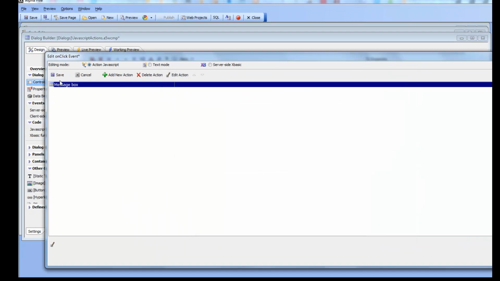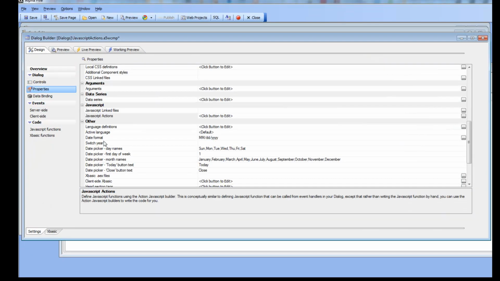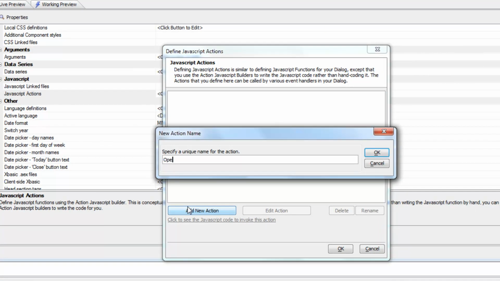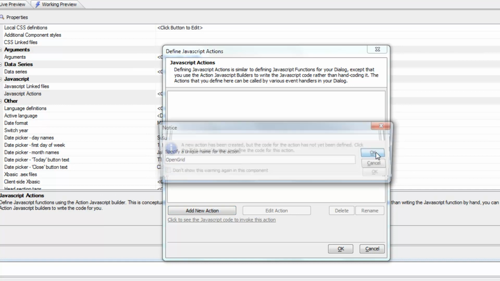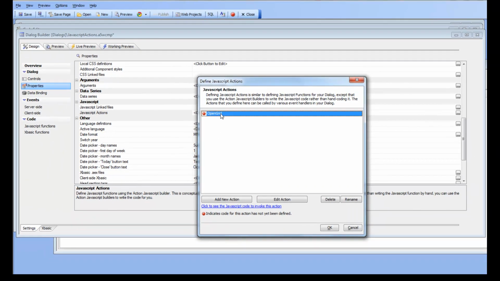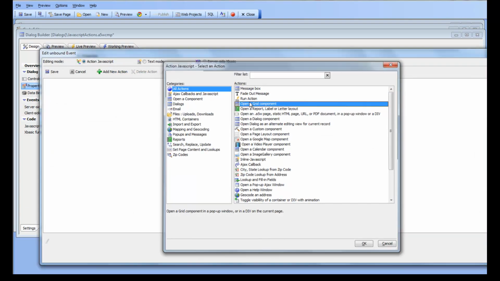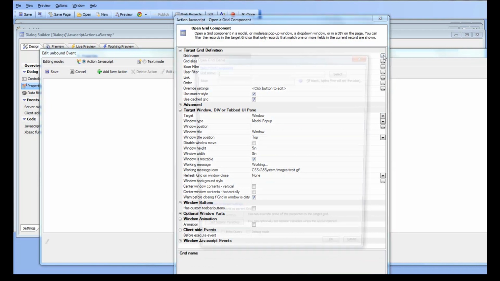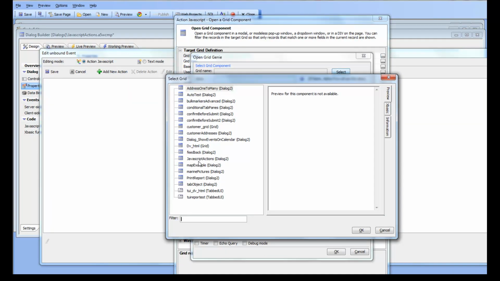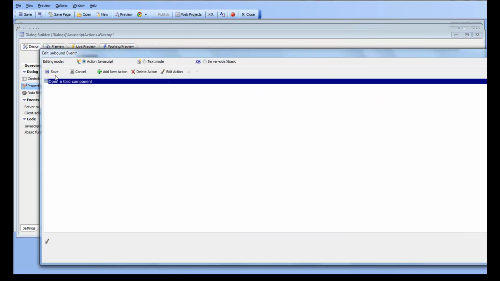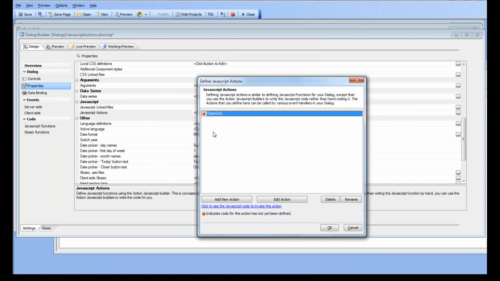So let's close this down temporarily and then go back now to Properties and define a JavaScript action called Open Grid, and the name here is irrelevant. It can be any unique name that you want, and then go ahead now and define this action. So I'll say that my action is to run a grid component, and then I'll choose the grid component that I want to run, which will be, say, customer.grid. So click OK now and then hit save, and now I've defined an action here called Open Grid.